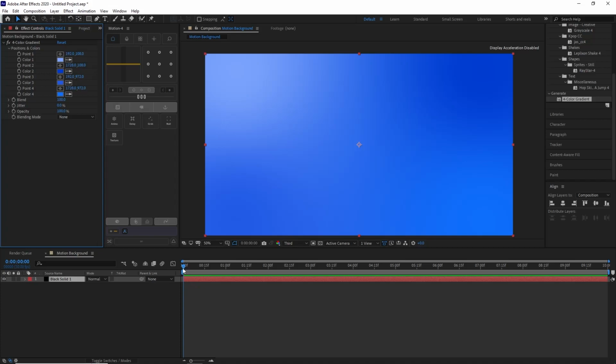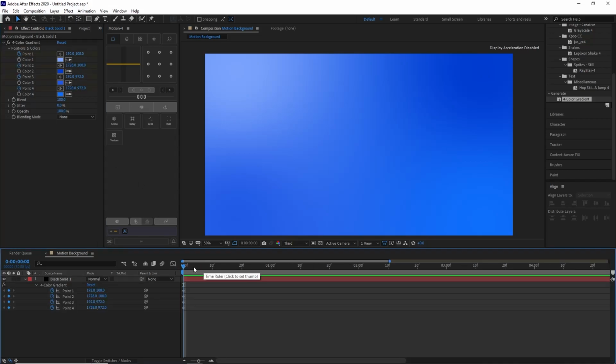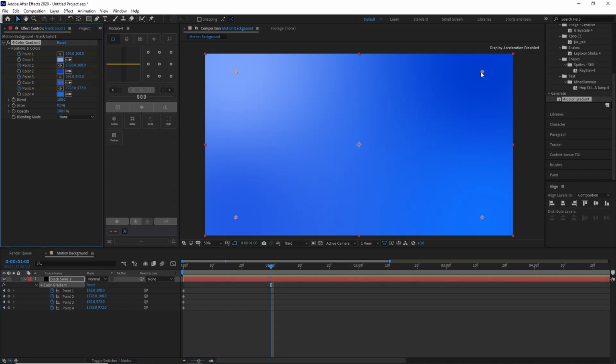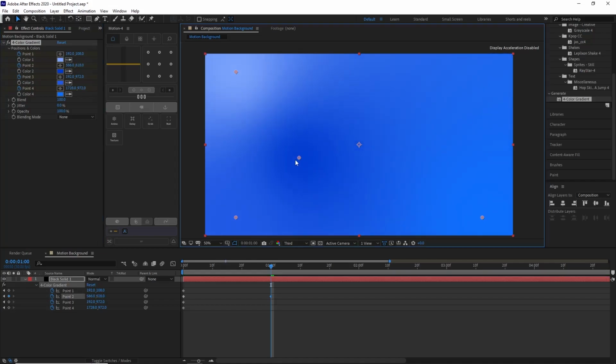Now you have to set the keyframe for each color point. So select the layer, go to the Effect Controls panel and set the keyframe for point 1, 2, 3 and 4. Now go to 1 second and just mess up the color points, like this color will go here, this color will go here, this will be here, and this will be here.